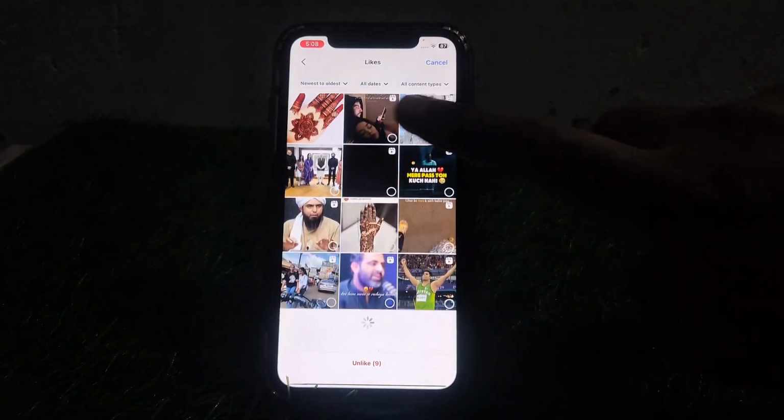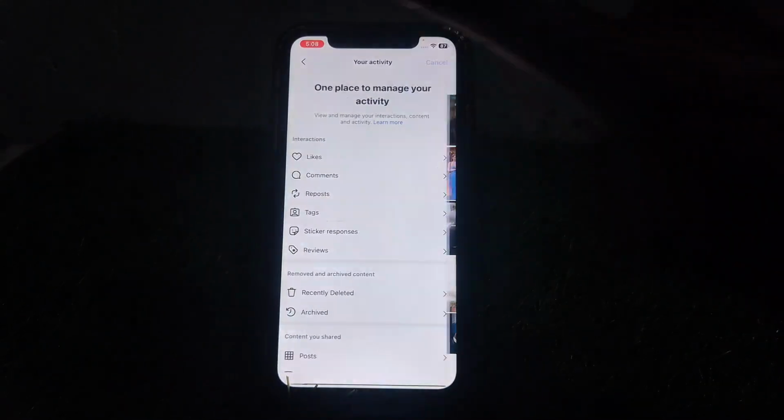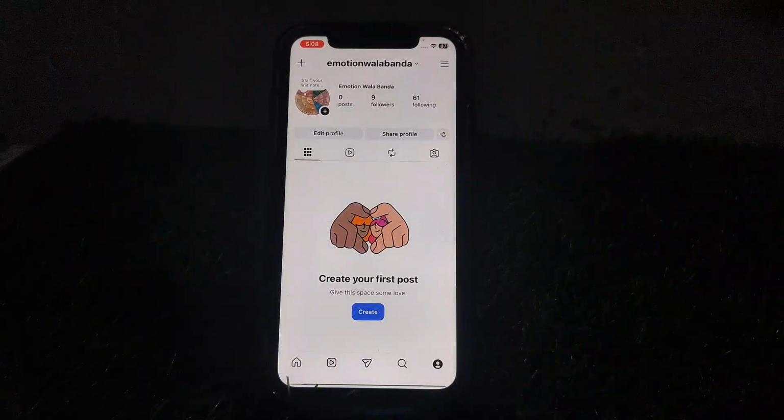But if you want to do it all at once, then there is no option available. So if you want to delete them, then you have to select them one by one. So this way you can delete any of the liked videos on Instagram.